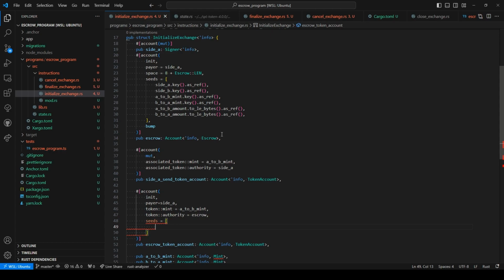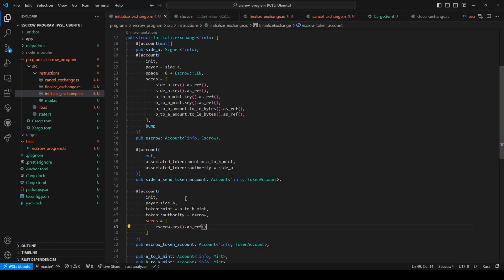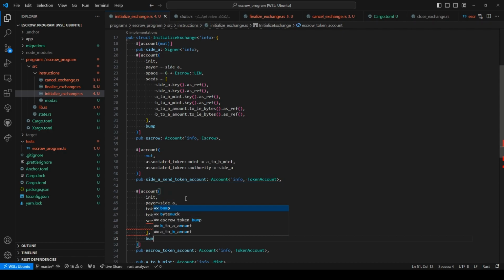And as I said before, the PDA for the escrow is sufficiently unique, so for this example, I'm going to use the escrow public key as seed for this PDA. Lastly, we need to specify the bump.